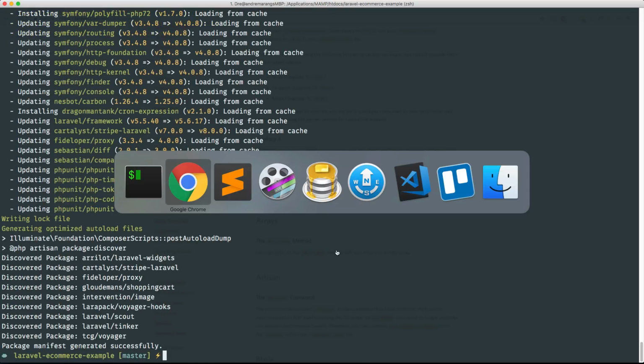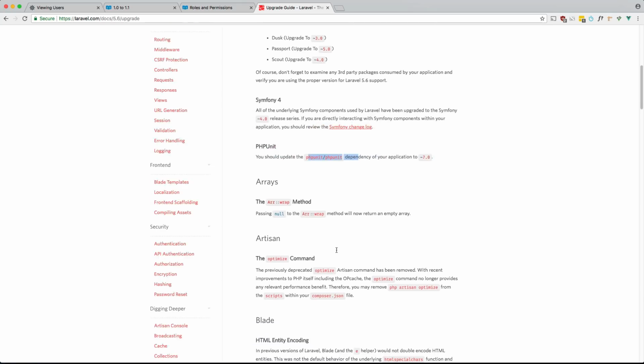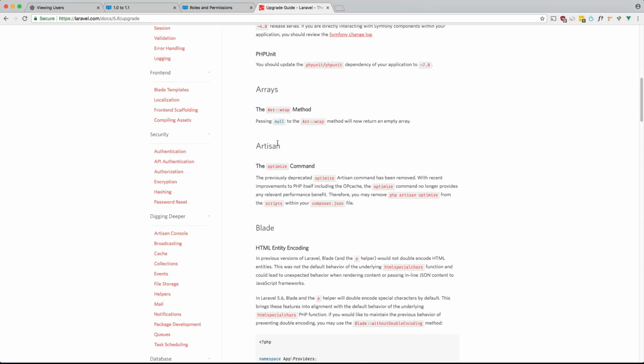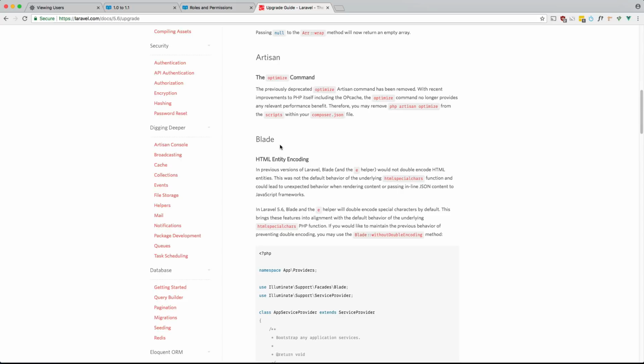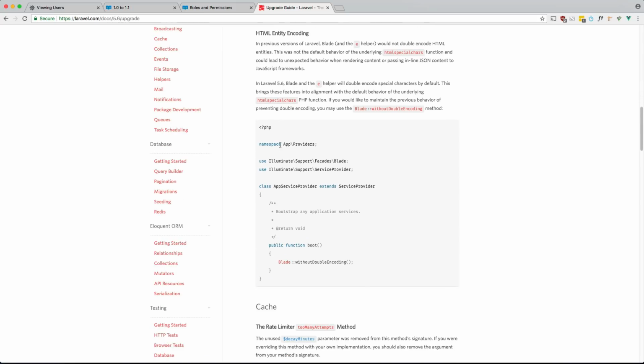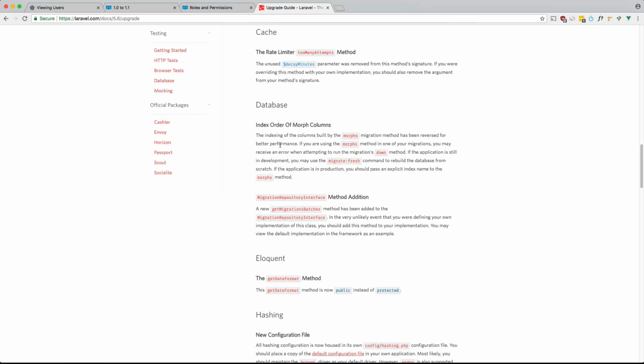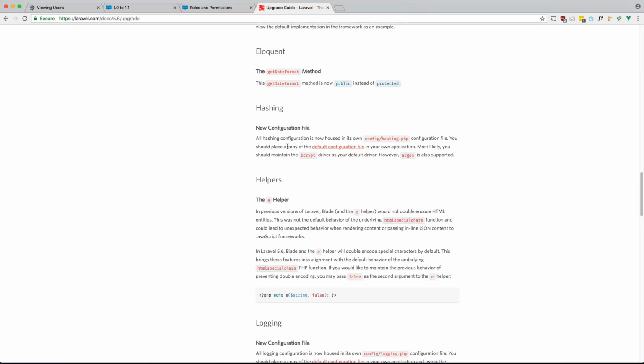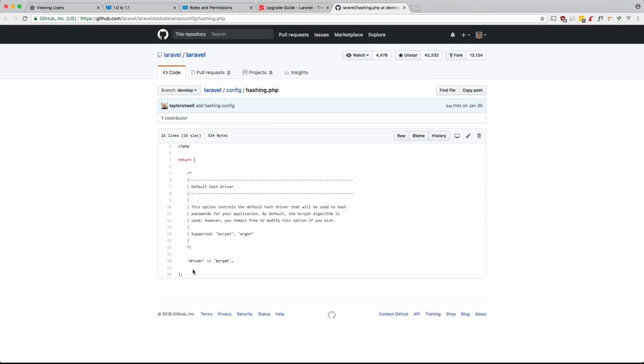Okay, that's done. Let's take a look at everything else. So just go through this, make sure none of the code affects yours, at least stuff you're familiar with. And I can tell you that none of this affects our code. We just have to add these new config options for hashing and for logging. So we should add a new file, config hashing.php, and we should just add this.